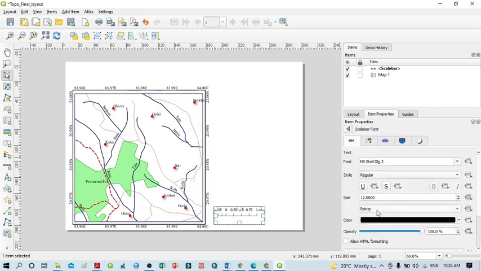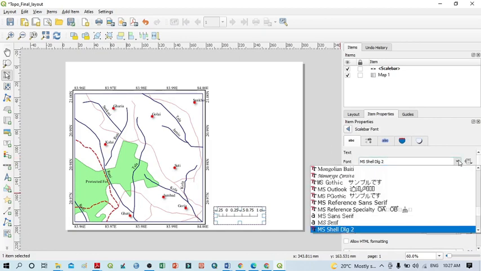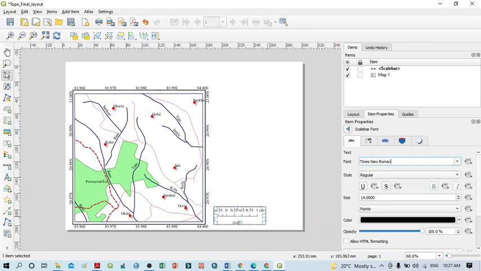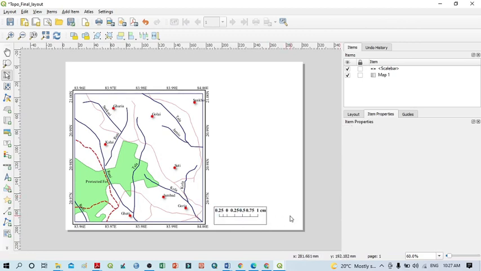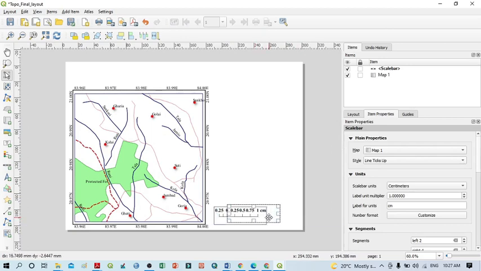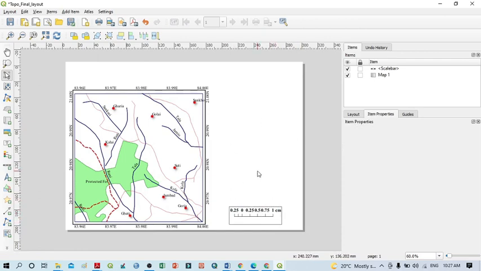Simply click here on font, and you may increase the font size to 14, as well as set the type as Times New Roman. Okay, so you can see here, or you can also increase the scale size, and you may also select bold. Okay, you may select bold or other options. I want to select bold, so you can see here a scale. After you prepare everything, you may move your scale bar anywhere within this map.